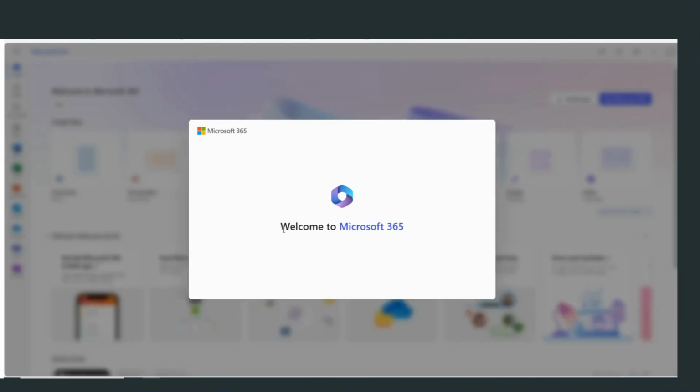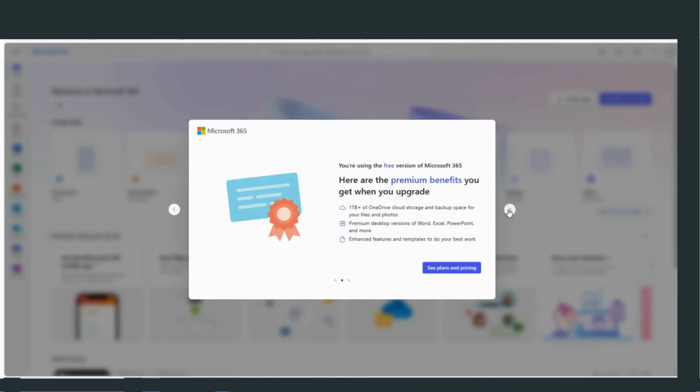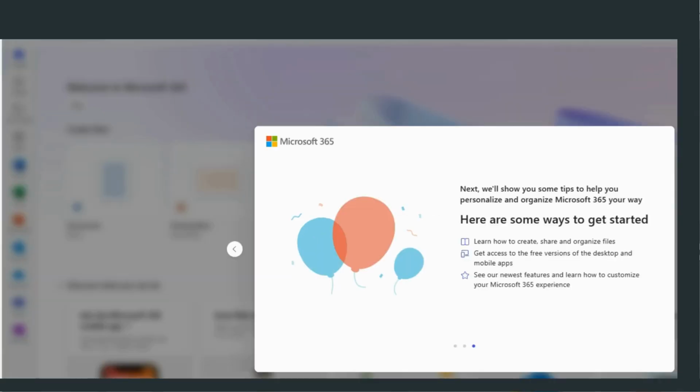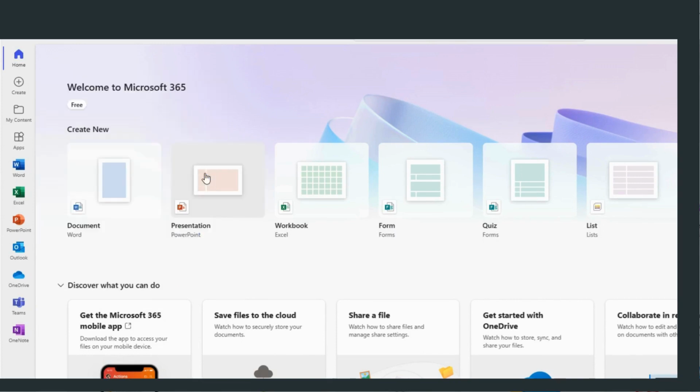So now we can see, welcome to Microsoft 365. We are glad you are here. So we have this. It means that we are in the process of getting it. So we read this information that we have here and click on this button, and we keep reading. After reading, we click on this button. Now, welcome to our Microsoft 365 interface. Now we are ready to go.